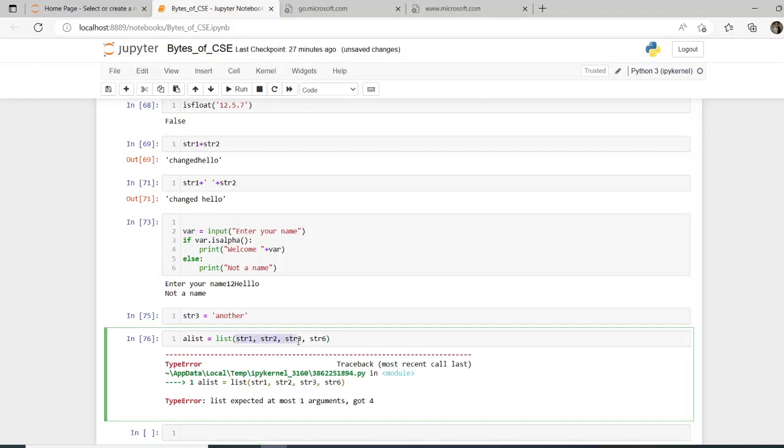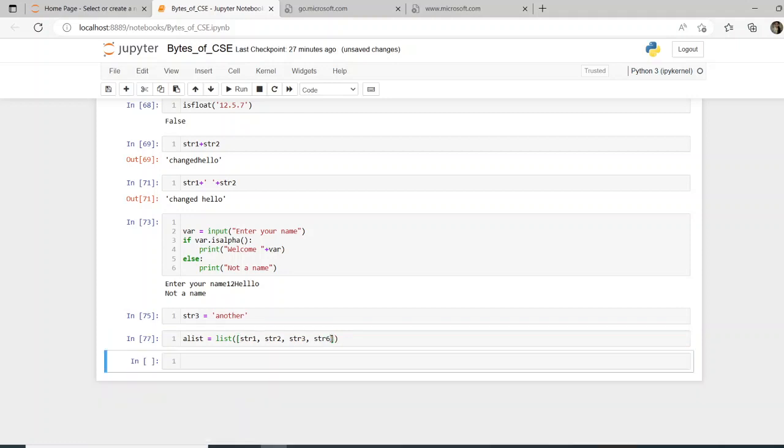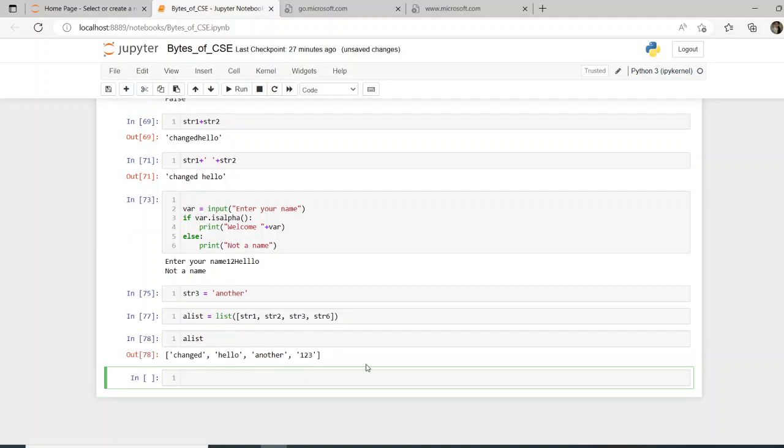Sorry, I just forgot the square bracket over here. So now a list contains these 4 strings. Now there is another way of joining the string, and that is using a join operator.